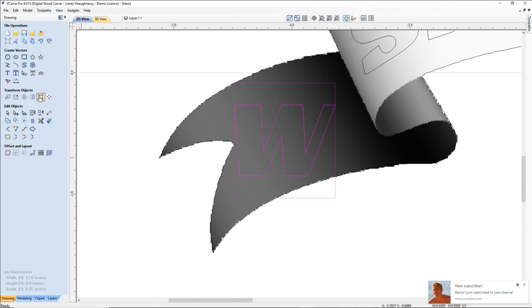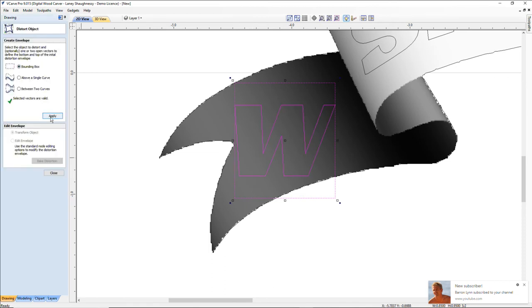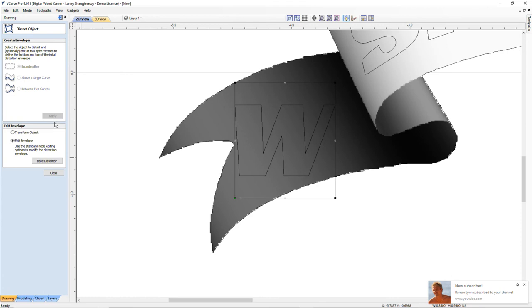All right, now for the W, once again, we're going to select the letter W and our border. Go into distort, in a bounding box, apply. So lock it in. Now we're in the edit envelope mode. Transform object would be basically rotate, mirror, copy, size, all of that stuff. We can move it where we want. That's just like your transform tools.